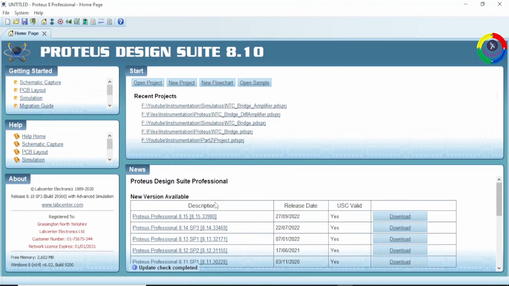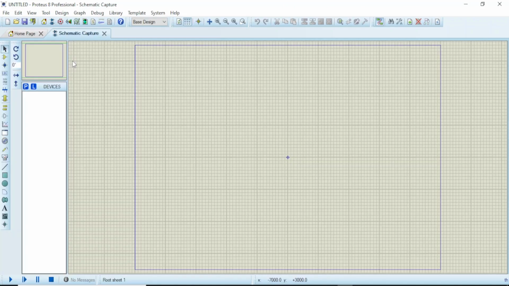Here we are in our Proteus software environment. To create our schematic, let's click here. Okay, now this is the main interface where we can draw our schematic diagram. In the left end of this workspace, there are a lot of tools that you can use frequently while drawing your schematic. For example, in our case, we will use those tools to draw our Wheatstone bridge circuit.